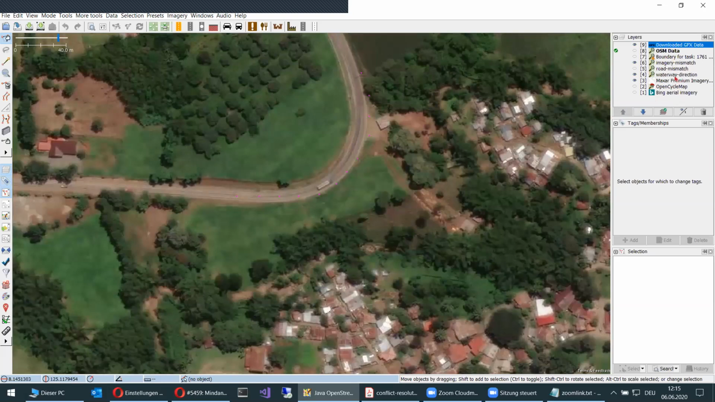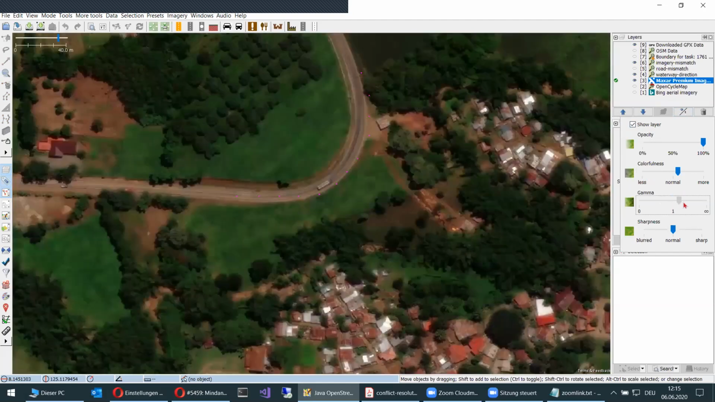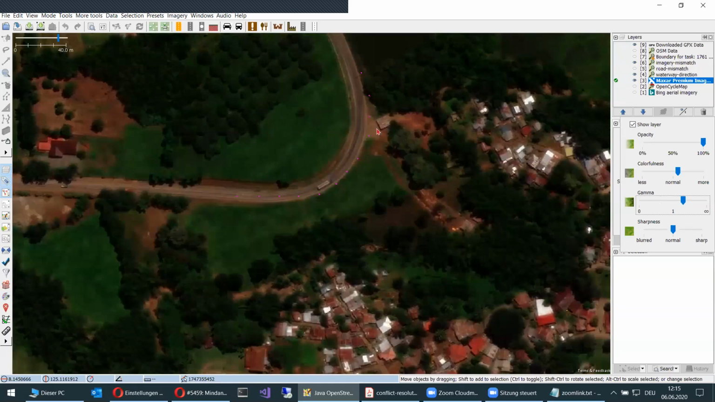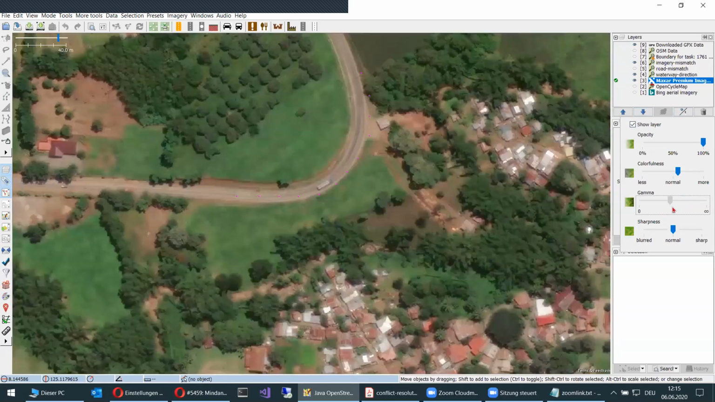It might also help to get back to this Maxar imagery layer and, for instance, reduce the colorfulness or even reduce or increase the gamma so that it's a bit darker. And then you get the feeling, okay, you see the GPX points more clearly. So there are a couple of controls here, particularly the opacity and the gamma, that are certainly worth playing with in order to correct the presentation of these images.